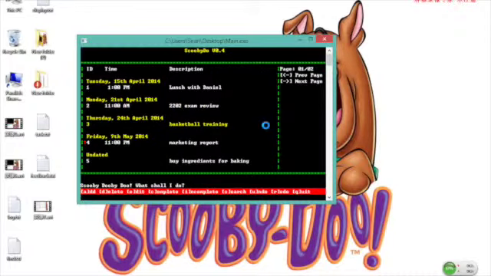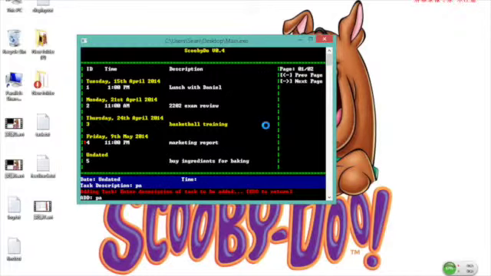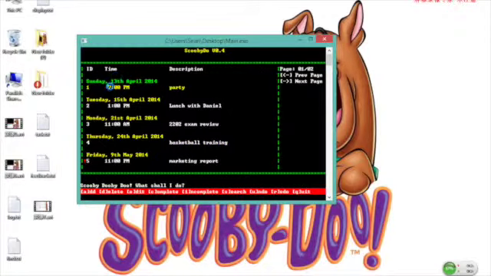The good news for lazy users is that they can specify just the bare minimum for their tasks to be recognized. If you have a party at 7 p.m. later in the day, you can simply key in party at 7, and Scooby-Doo will know that you are referring to a party that will be occurring later on today.